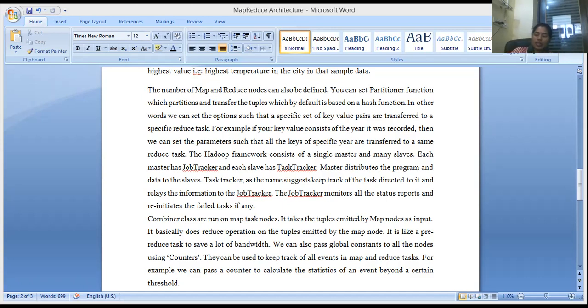So what does the reduce stage do? The reduce stage basically combines the shuffle stage and the reduce stage. The reducer's job is to process the data which comes from the mapper. After processing, it produces a new set of outputs which will be stored in the HDFS. During the MapReduce job, Hadoop sends the map and reduce tasks to the appropriate servers in the cluster.